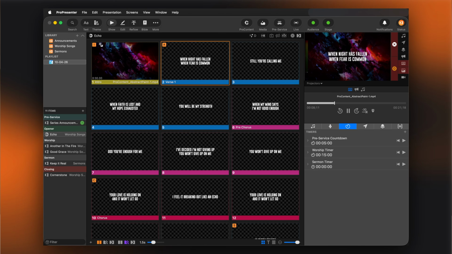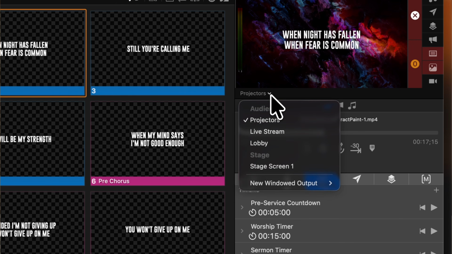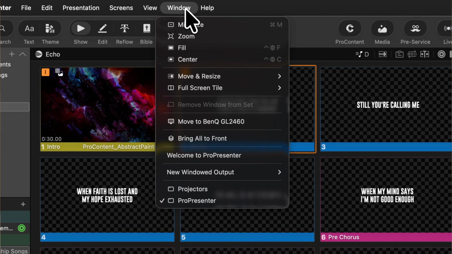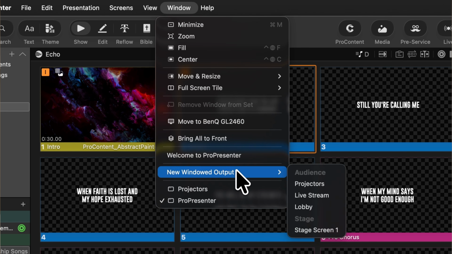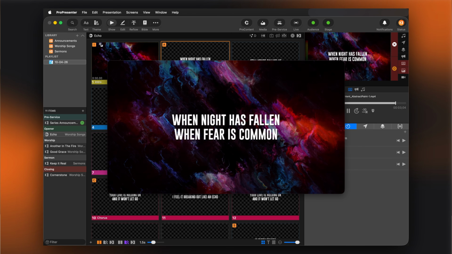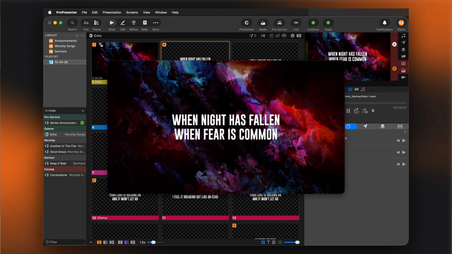Here's how to set it up. You have two ways to access this feature. The first is the drop-down menu located directly under the preview window in ProPresenter. The second is through the menu bar. Just click Window. Either way, hover over New Windowed Output. You'll see a list of all the screens you have configured in ProPresenter. Select the one you want, your main audience output, a stage screen, a confidence monitor, whatever you need. That screen immediately opens in its own separate window.